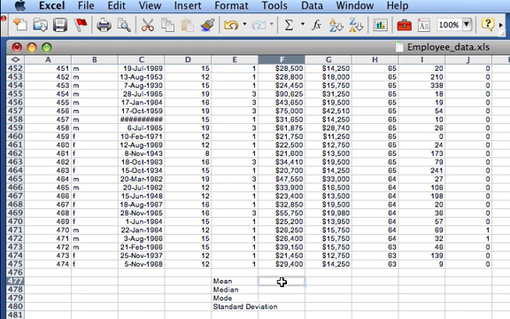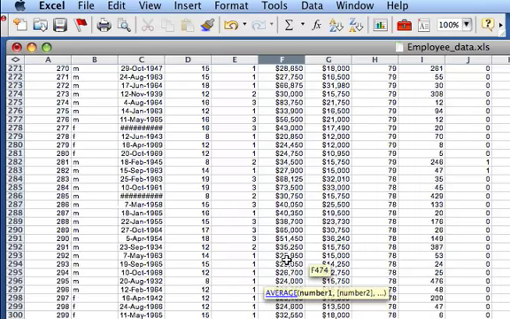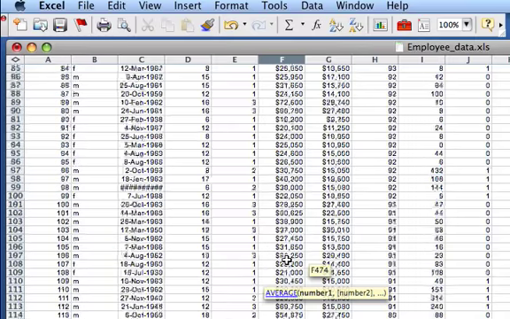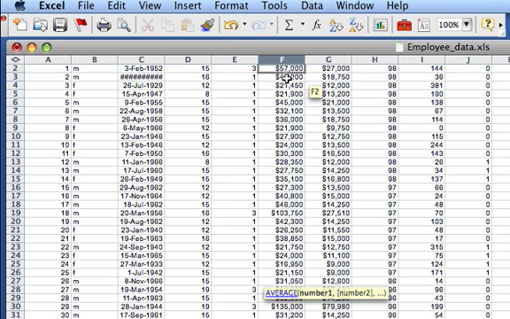Now, to calculate a mean, you just put in an equal sign, and then type in the word average, and then a bracket, like that. And now we have to put in the range of all of the salary values. So let's scroll back up to the top here. We can see that this salary value started here, which is at F2. That's the coordinates of the first salary value.